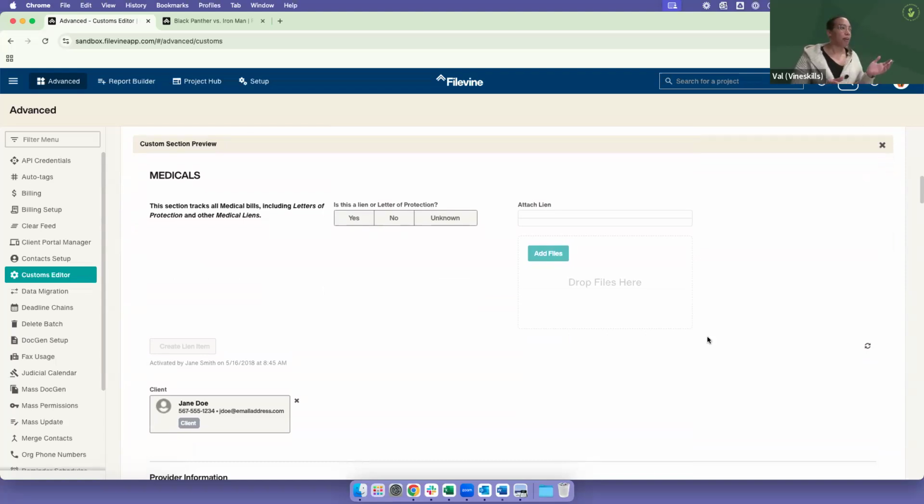So for example, you might have a question like this. Is this a lien or a letter of protection? Yes or no? If this only shows up when you hit yes, I'm going to see it no matter what in my preview. And that's really helpful for me because if I'm doing a big build and there's a lot of contingent visibility, I don't want to have to go through and click yes, no, yes, no, yes, no, yes, no to figure out what fields are hidden.